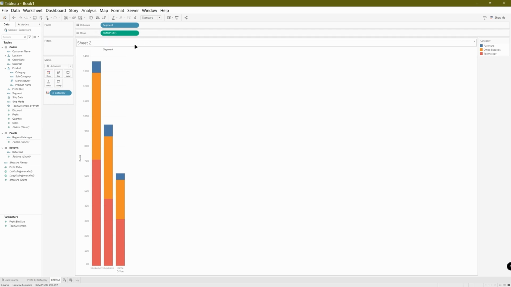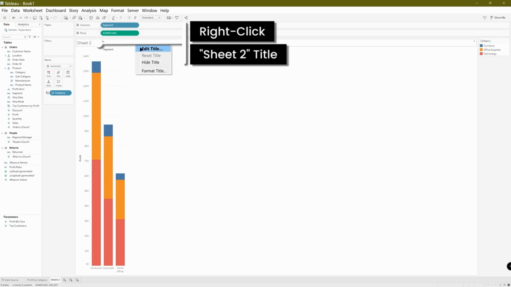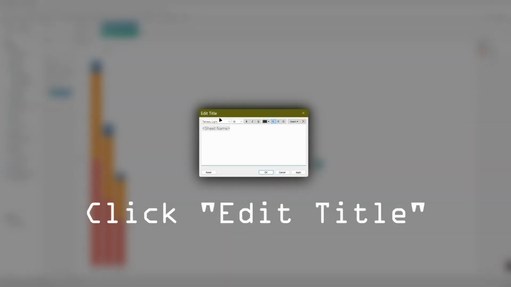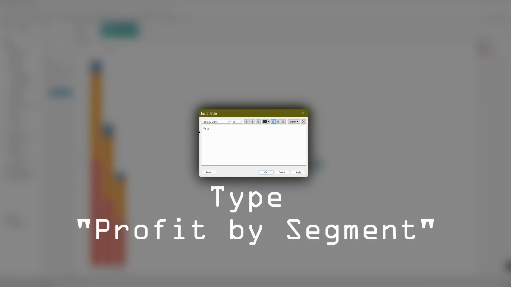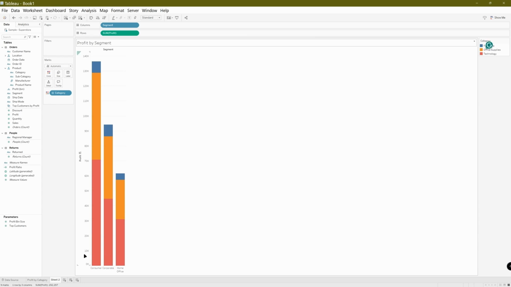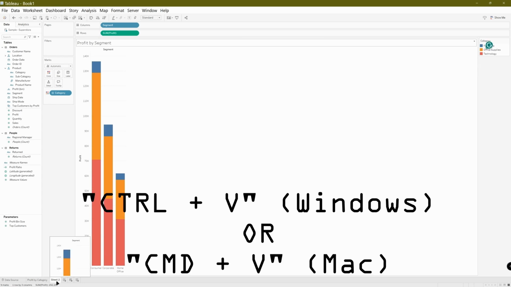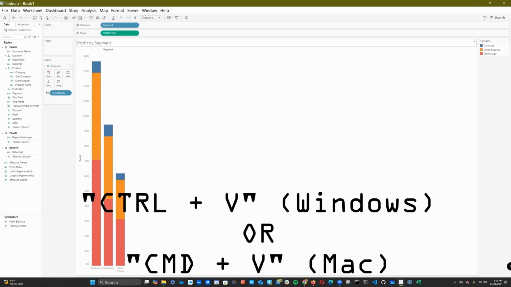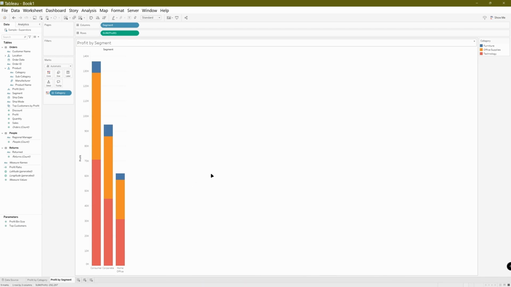To do this, I'm going to do it a little different than the last time. I am going to right click the title, click edit title. I'm going to delete this sheet name. You can highlight it, press backspace or delete. Then I'm going to name it profit by segment. I'm going to copy this so that I have that to also rename the sheet. Press OK. We have that name here, and then we're going to go down to Sheet 2, double click this, and copy that there. And now you should have a profit by category and a profit by segment worksheet.